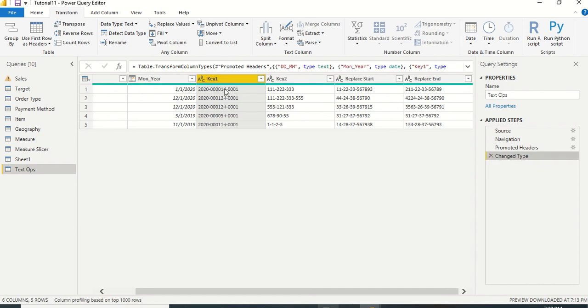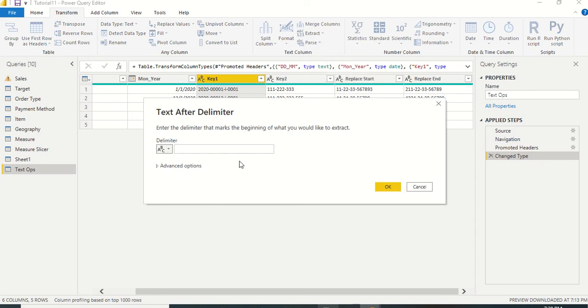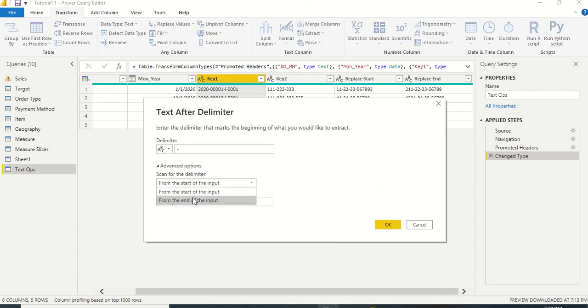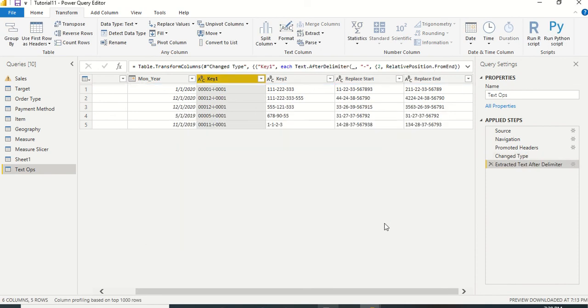Now let's try from the end. Text after delimiter, again hyphen, but go till the second position from the end and give us everything. The second position is 0, 1 and 2. Please remember, in DAX the index typically starts with 1, but in Power Query it starts with 0. Again we got the same text we got initially.